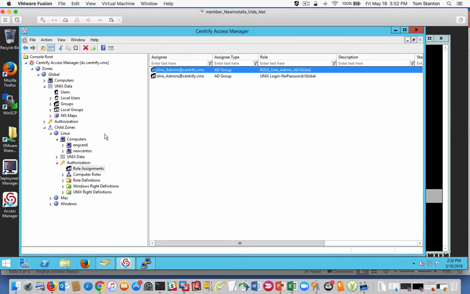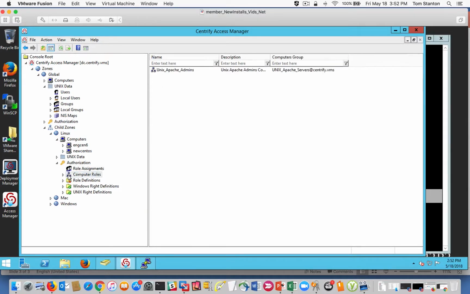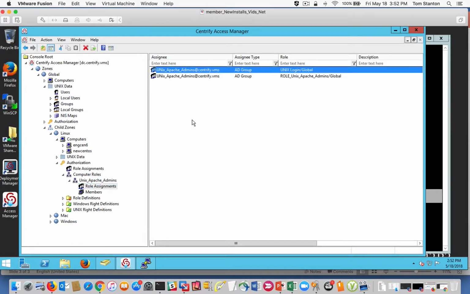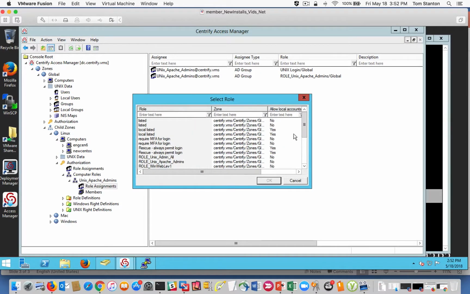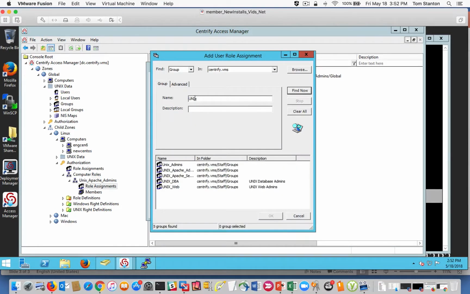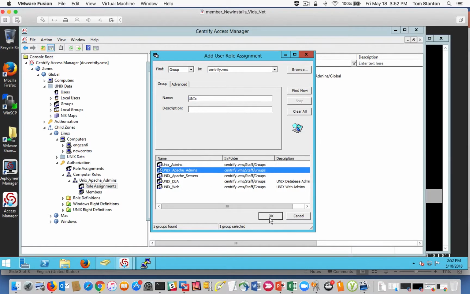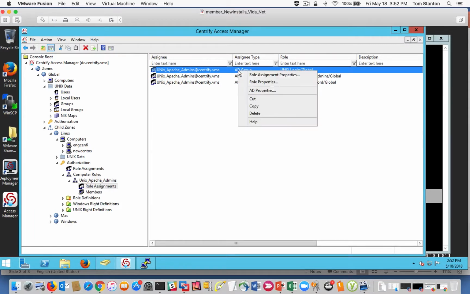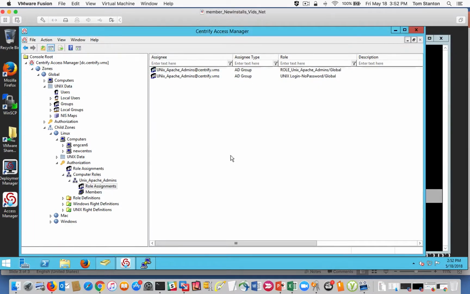We still have that. Same thing with a computer role. If I go to my computer role for Wanda Web, or all the people that are Apache admins, under login role, let's give it the login no password role. Change the group. These are Apache admins, and then I want to take away the regular login. Delete that. All right, so now no one can log in with a password. It has to be a Kerberos ticket.